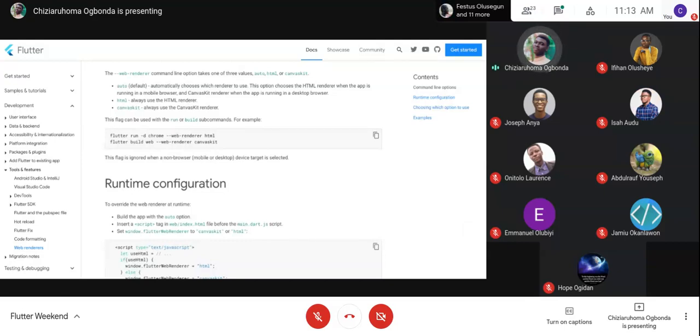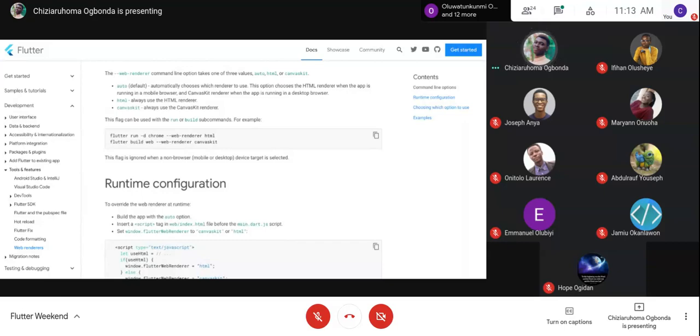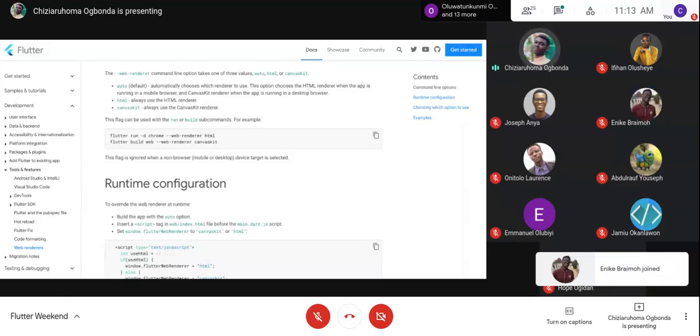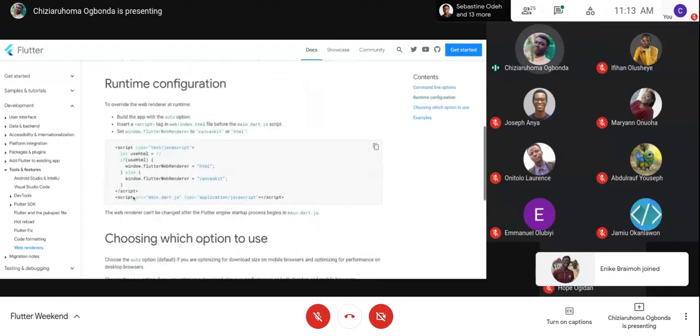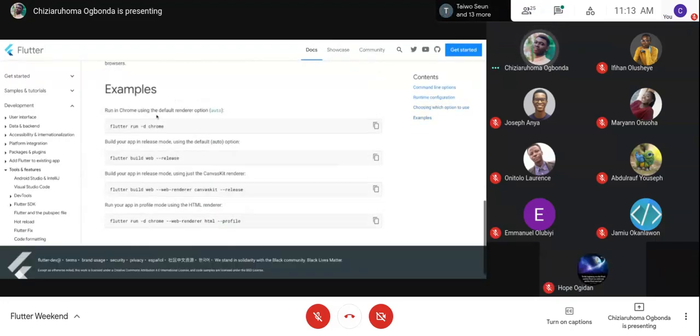So there's lots of work going on. Lots of people are contributing to make sure the Flutter Web experience is as smooth as it would be for other web languages, like I think JavaScript and the rest. But for now, Flutter Web is still majorly in its infancy.